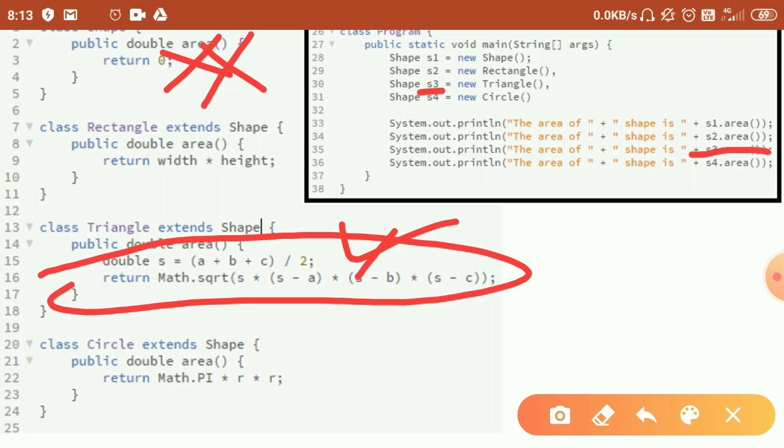Similarly here, S1, S2, S3 and S4, they are the same shape, just as in the case of my example, I was the same person behaving differently, as a teacher, as a friend. Similarly, S1, S2, S3, S4, they are all shapes, like the same person, but they are behaving differently. This is polymorphism, objects behaving differently.